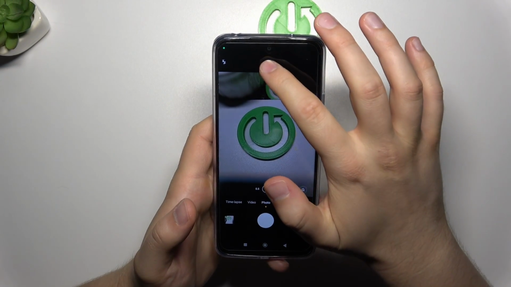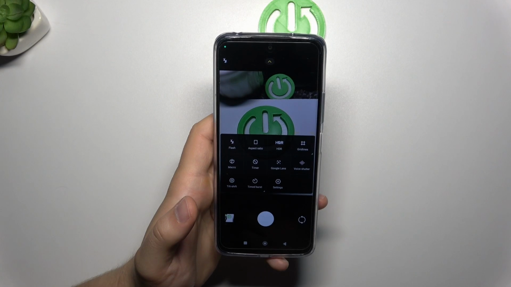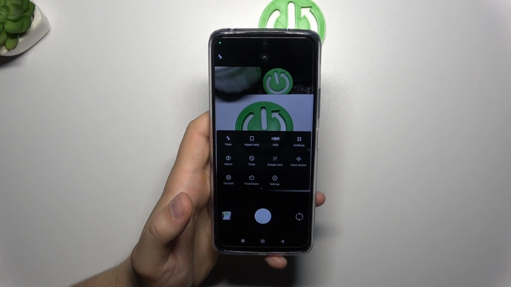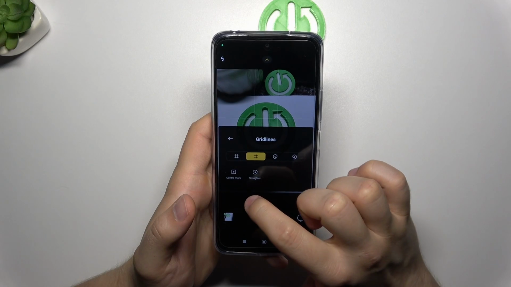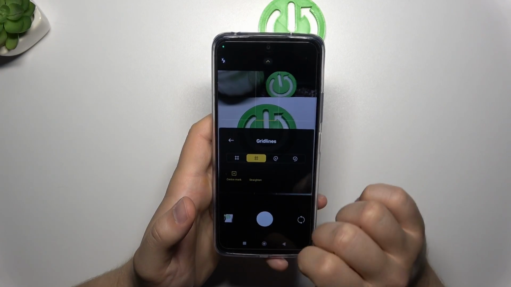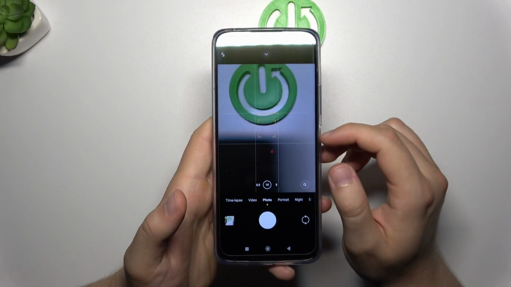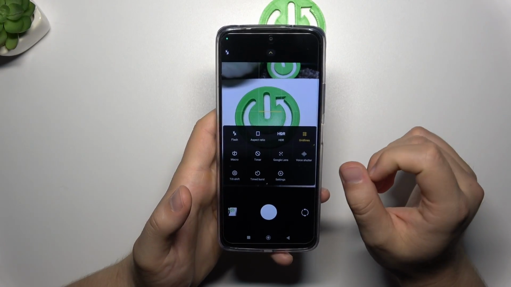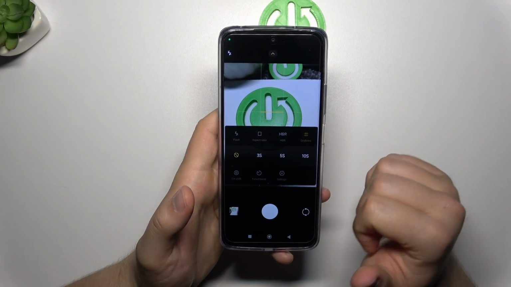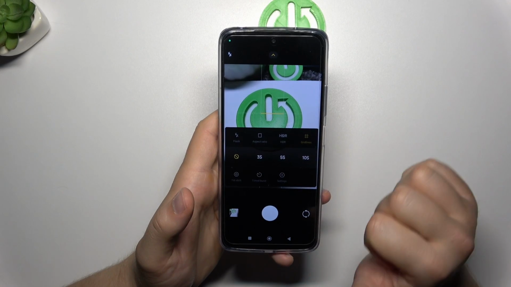When we click on this arrow another time, we can find some parameters, like for example, we can enable the grid lines, the center mark, and camera leveler. As you can see right now, it appears on the screen. We can also enable camera shutter delay between 3, 5 or 10 seconds.